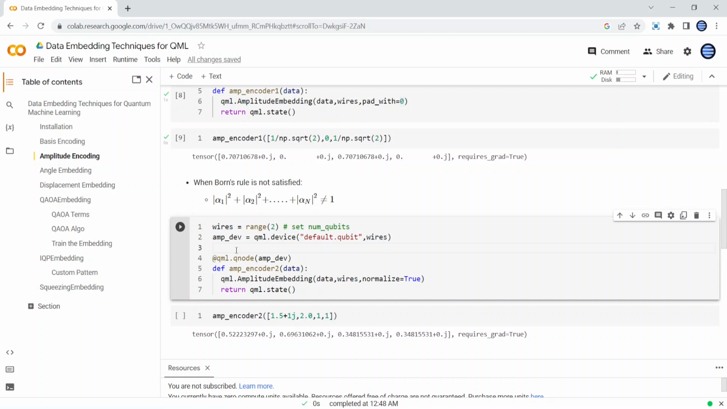For that, I have written a new block of code, and I've named the function Amplitude Encoder 2. Again, the only change here is this argument normalize equal to true. What it does is normalize your feature vector so that this bounds rule is satisfied. That's super simple to understand, I hope. Again, let's execute this part.